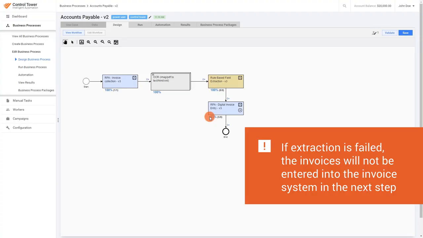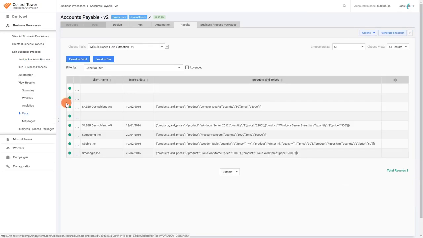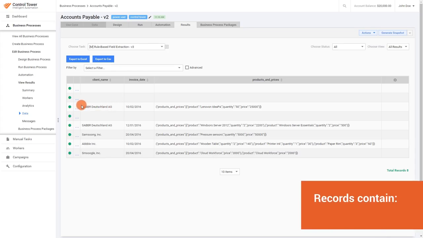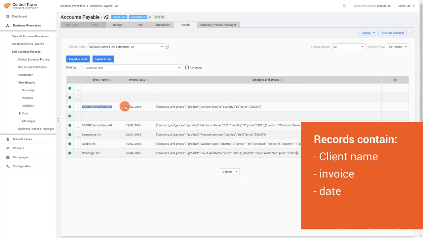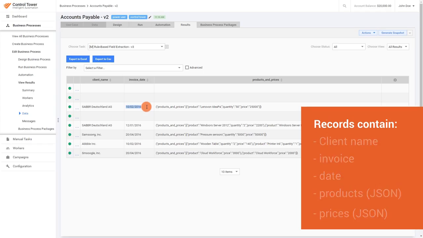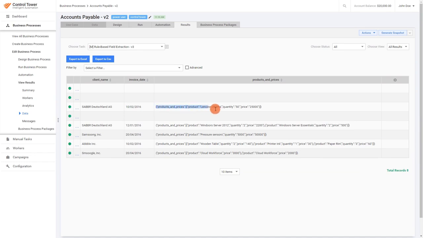These 3 will not be entered into the invoice system in the next business process step. Now return to the Results tab to see the output of data field extraction. Note that each of the 5 records, containing client name, invoice date, products, and prices, is saved in JSON format. To summarize, 8 invoices were collected, 5 were processed, and 3 were held as exceptions.